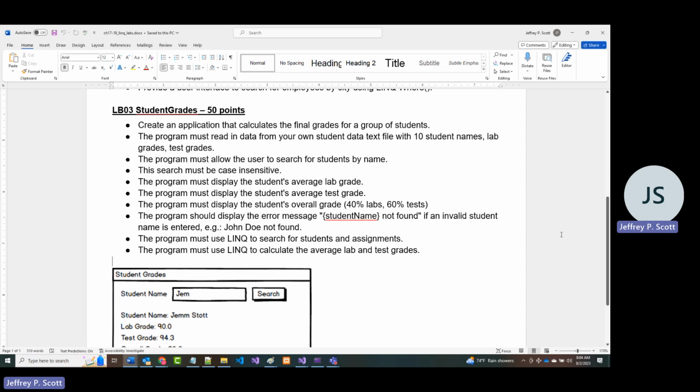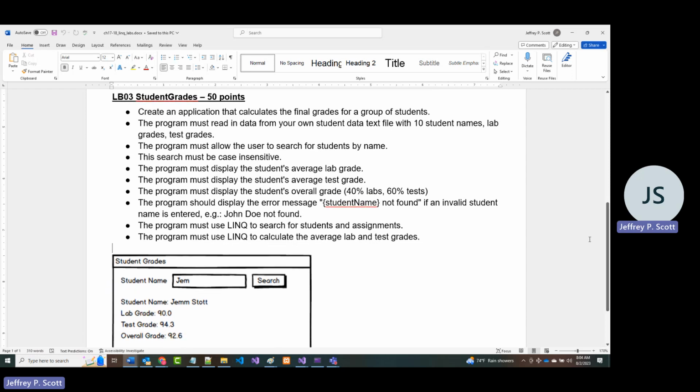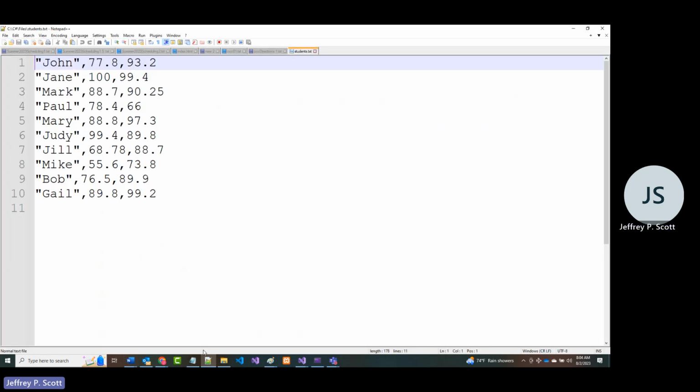Okay. All right. So create an application that calculates the final grades for a group of students. The program must read in data from a text file. Now, the text file that I used, I didn't save you a copy, but you can make your own. I made up 10 lab scores, which are right here. I made up 10 test scores, which are right here. That's my input right there, and I called it students.text.